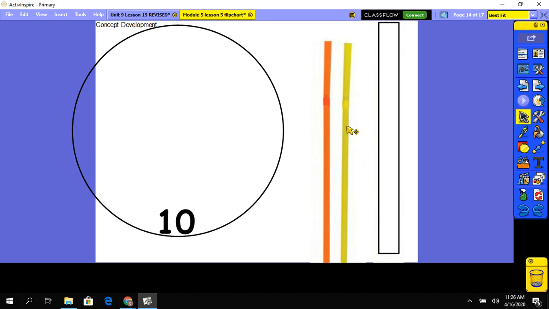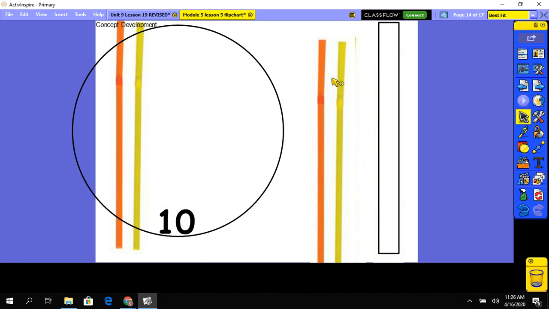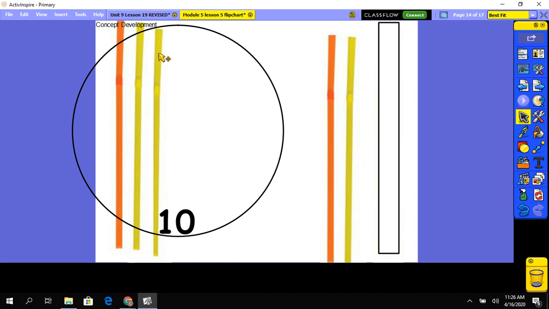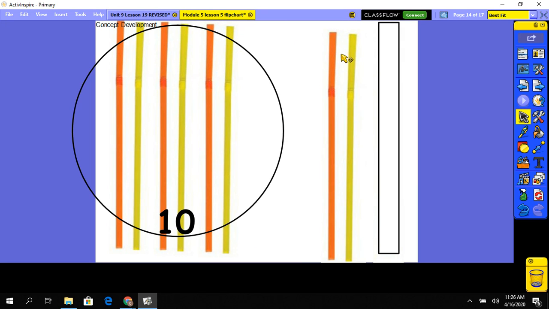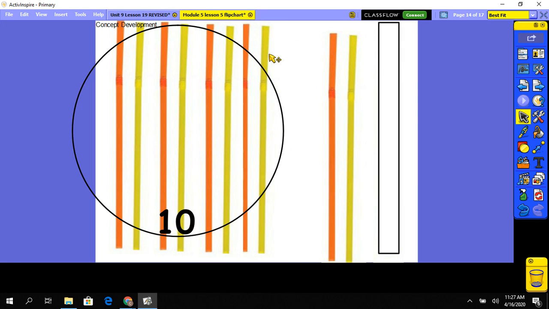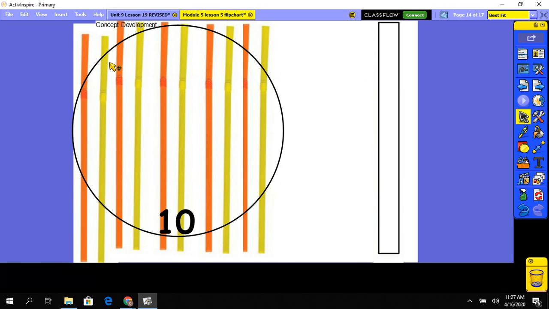Ready? 1, 2, 3, 4, 5, 6, 7, 8, 9, 10. How many straws do we have? Great job. We have 10 straws. Now let's pull some more straws and count the say 10 way. We don't have to recount this group of 10 because we know it's 10. We have to count on.